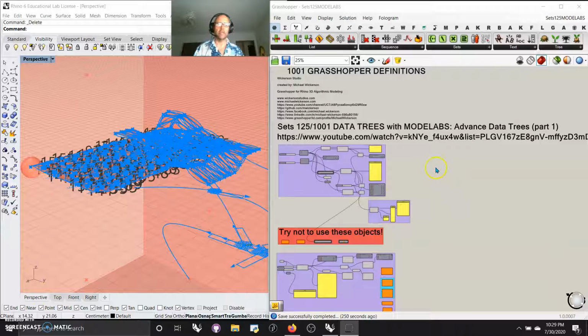I am honoring the ModeLab tutorials and I am looking into their advanced data trees. It's one part. I think that's all I need to get through it, but let's jump right into it and have a look at it. It's pretty thick.